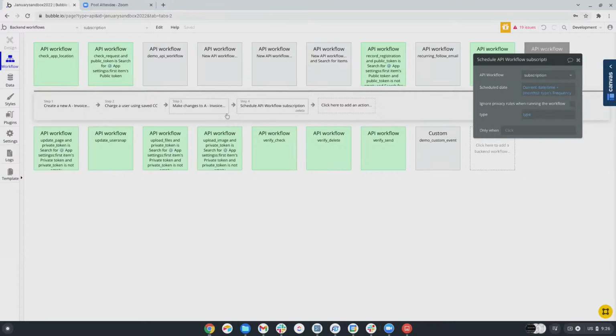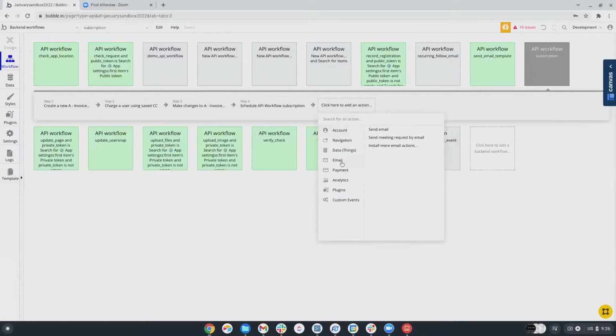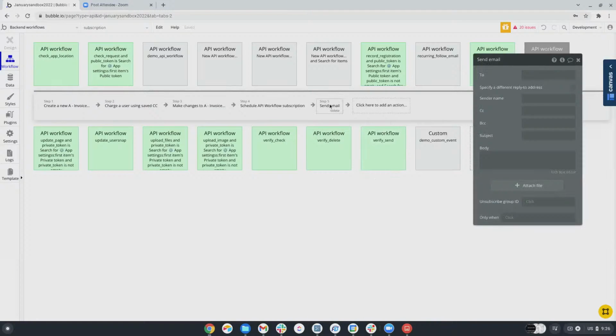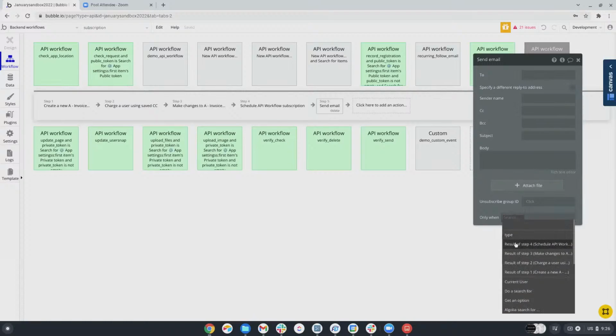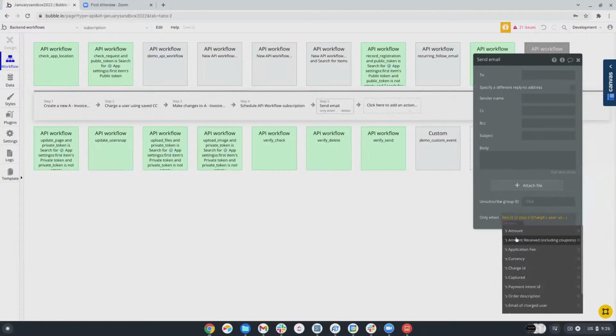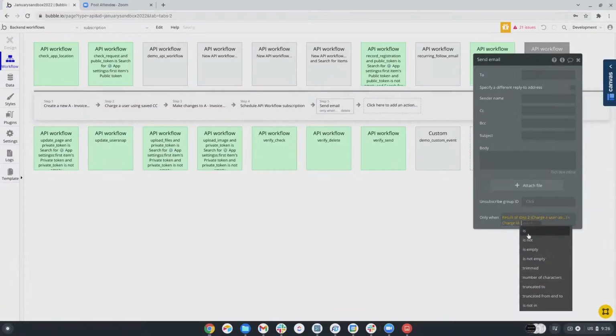Is there a way to set up so that I don't have to go in the back end and check, where it sends a notification if the charge ID fails? Like if the charge ID is empty, to send me an email? Yep. So when the result of step 2's charge ID is empty, you can send yourself an email. Okay. Yep. And then that will just keep running.